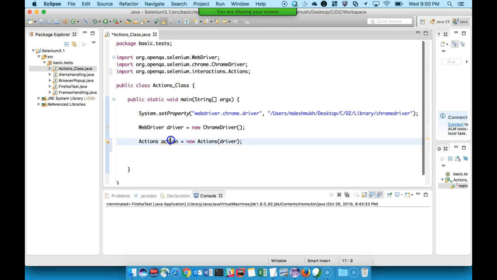Now we can use this action object to perform actions like mouse hover on a specific object, or right click or double click, drag and drop. If the object is supported with drag and drop functionality, then we can perform the drag and drop operation, or if we want to click and hold and move and release, all these different operations we can perform.